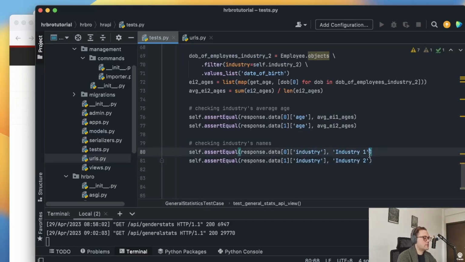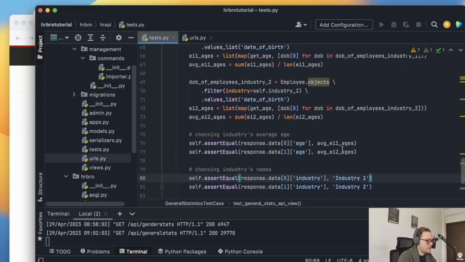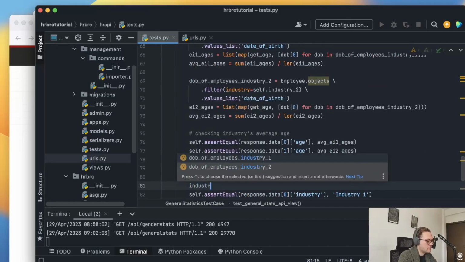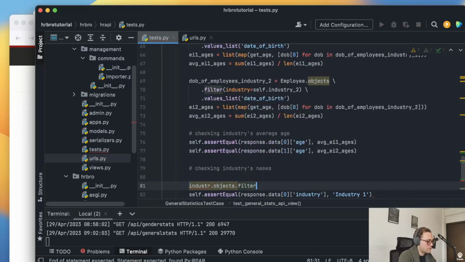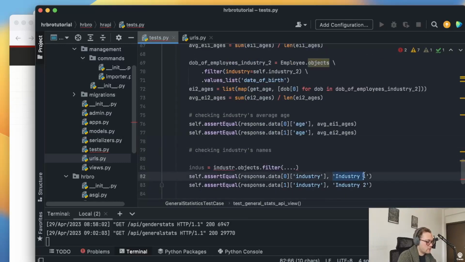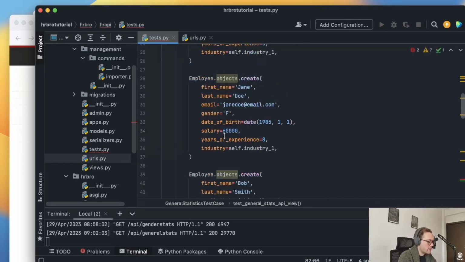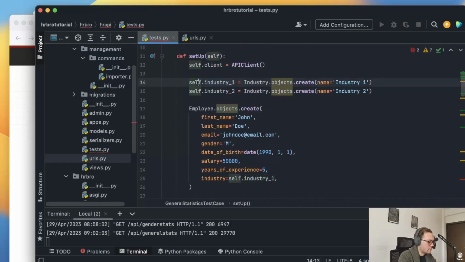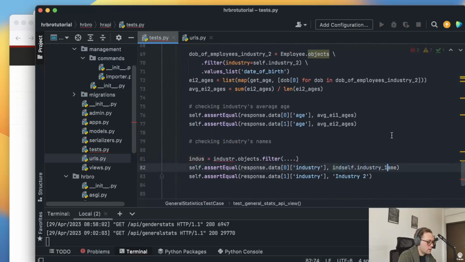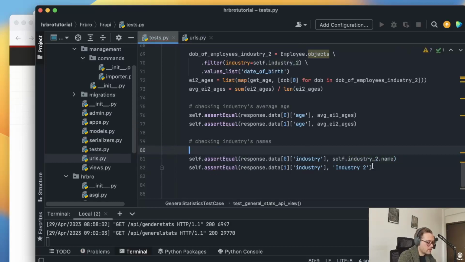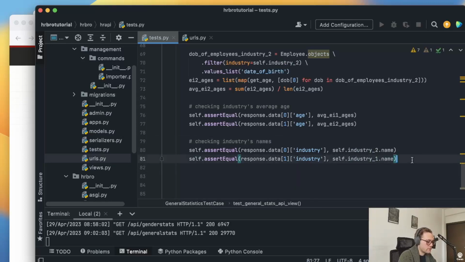Now another way to do this would be to actually fetch the industry object, something like industry object get or filter blah blah blah, and we could fetch it and just do industry.name. Or because we have this already set up here, we could definitely do self.industry1.name, which is actually a better way to do it. I think it's the opposite. We said that the first one should be industry 2 because of the filtering, the ordering with the salaries. Okay, something like that should work.